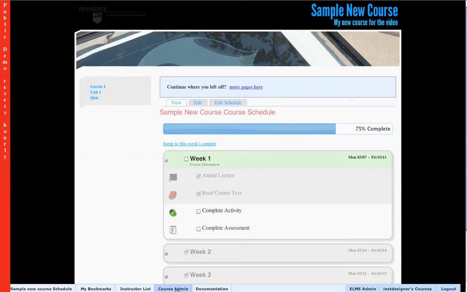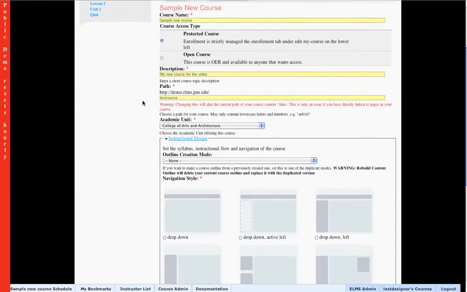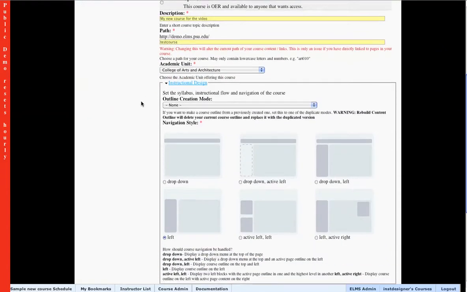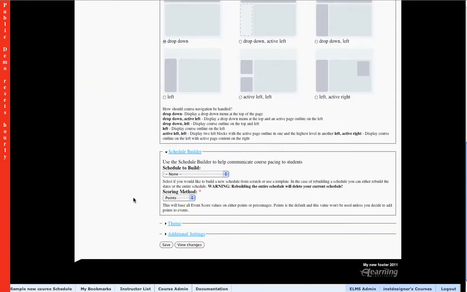If I want to change navigational styles, I can go into Course Admin and do Edit Course, or I could have just clicked Edit right there. So I can switch this. It's a protected course. I can go back to an open course, but we won't do that for now. Under Instructional Design, you can see I chose the left-hand nav. So let's go with the drop-down and see what the difference would be.